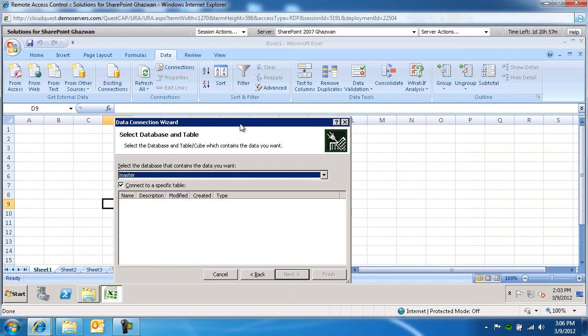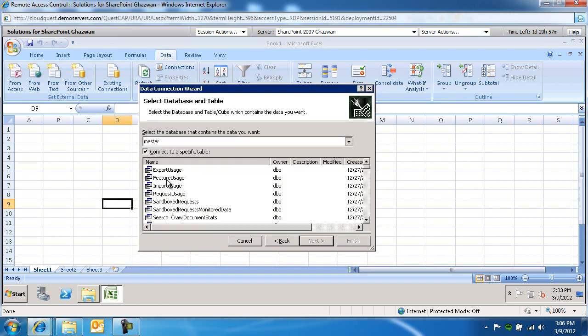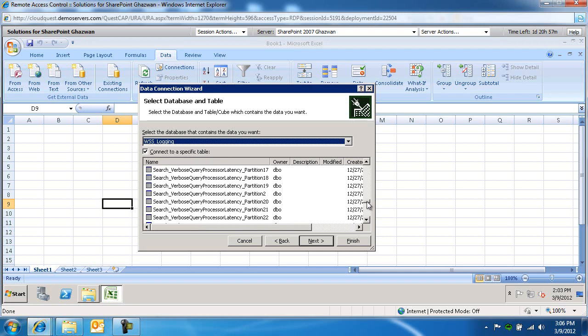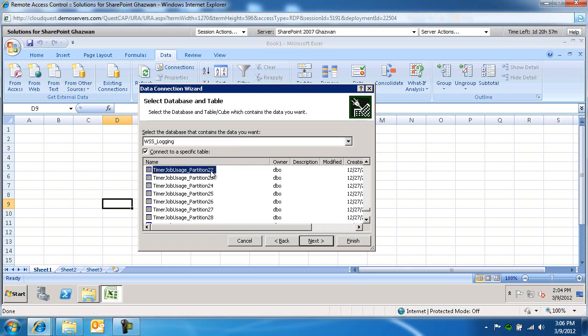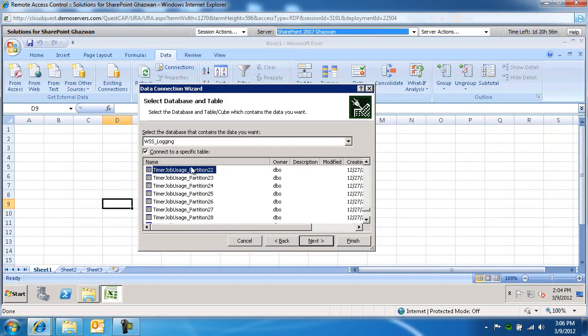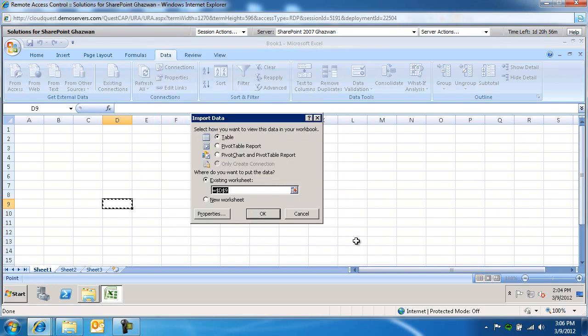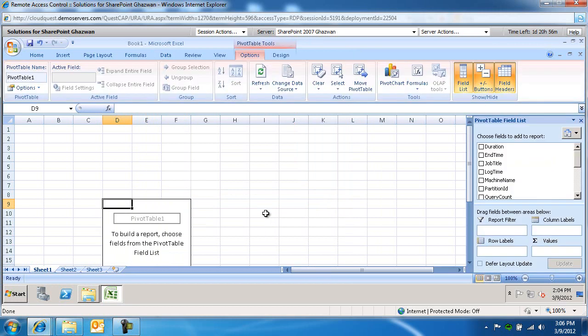Next, we are going to be looking at our WSS logging table, and in there we're going to be looking at partition 22 for timer job partition 22. Here we go. So that's the table. Go back and confirm. That's where we need to be. All right. So that's what contains this content. We'll go ahead and click next. We'll go ahead and click finish. We'll do a pivot table report and go ahead and click on OK.